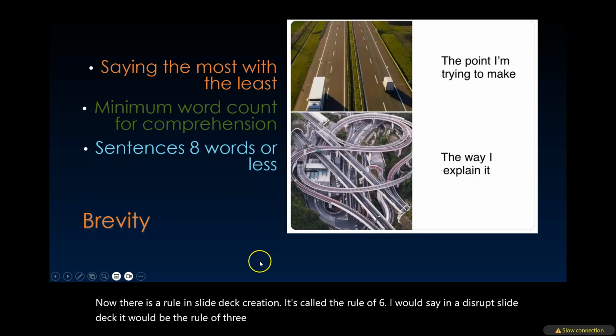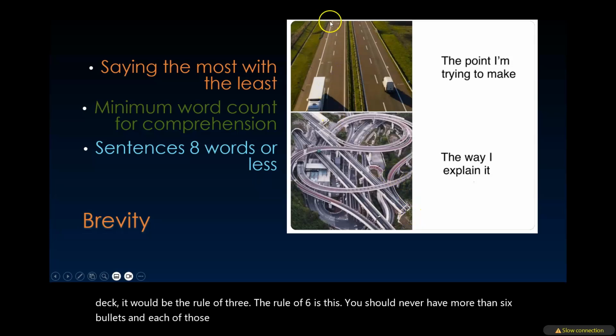Sentences with 8 words or less. And then we see the image of a nice open, 2-lane highway. And then we see what looks like to me Hotlanta in all its craziness. This visual is meant to explain that brevity is that easy breezy 2-lane, whether that's the wide open interstate.